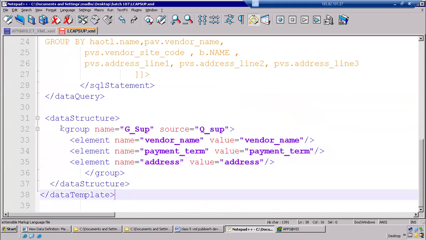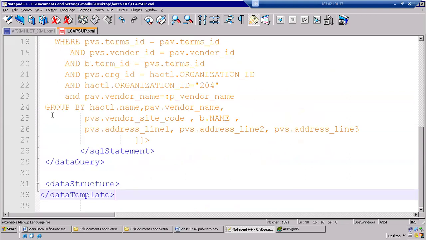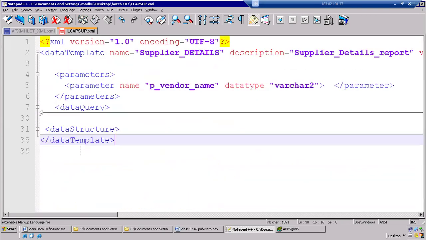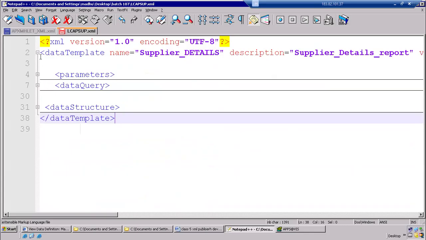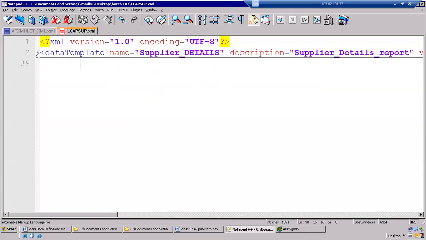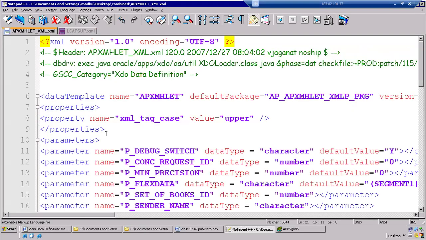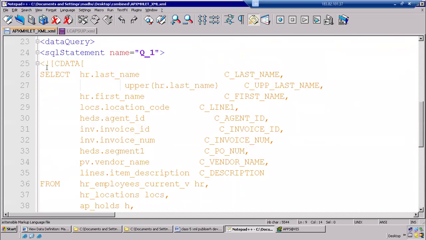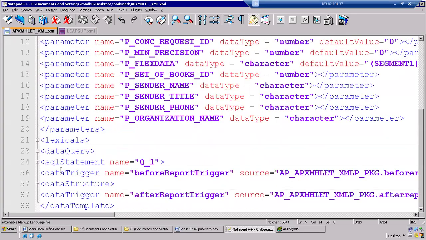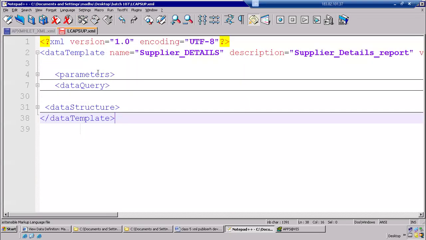Okay. So in the same way, data structure, then after that data query, parameters, data template. First is the data template, second is parameter, data query, data structure. If you go here, some additional sections are there. The additional section is the data trigger. The trigger we will take in another example. Right now, I am not explaining the trigger in this file. Okay.